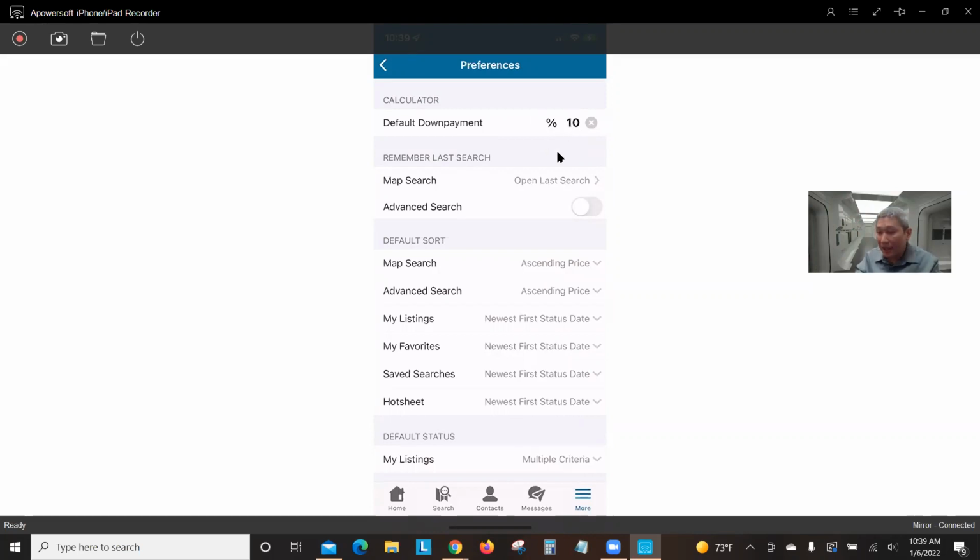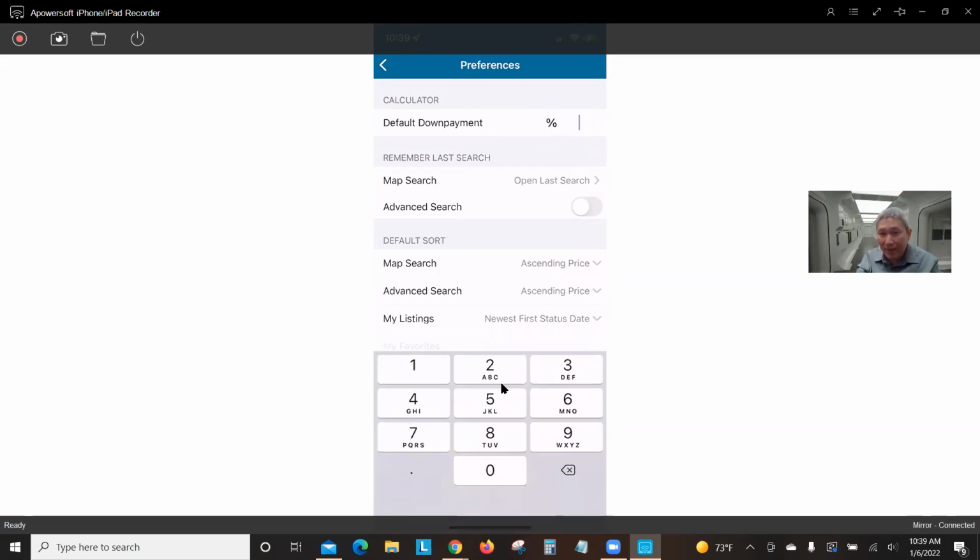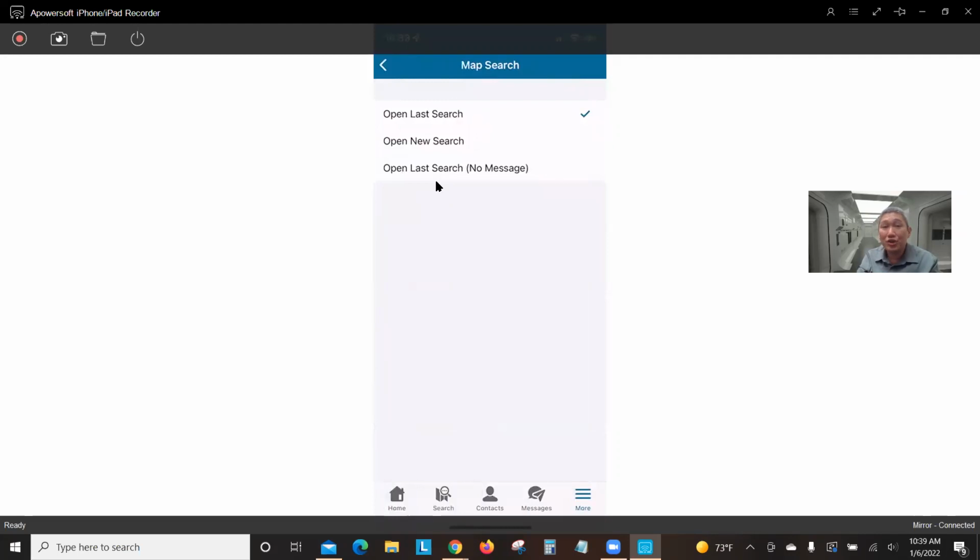Okay. Again, just tap the X, and then you see the number pad appears, and then you can make it 20%. I'm going to keep it a 10. Here's the delete, by the way, in case you make a mistake. 10. Okay. The map search, advanced search, map search.